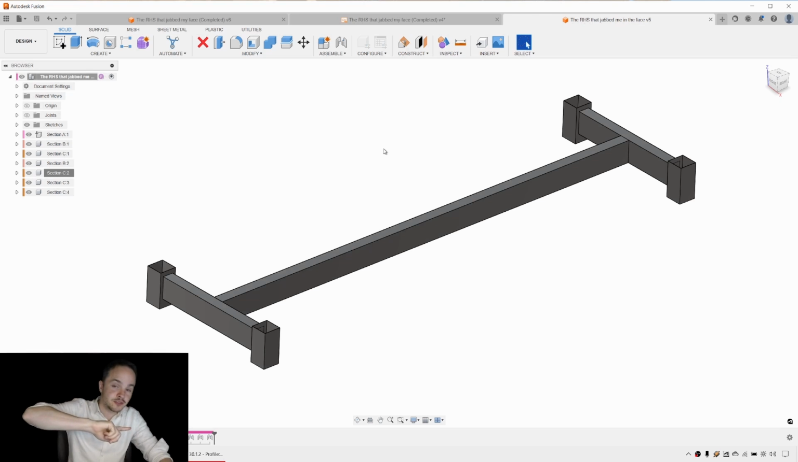At the end, after we finish the drawing, I'll show you how to come back and export these as step files, which is also very, very useful if you're handing it over to a manufacturer.